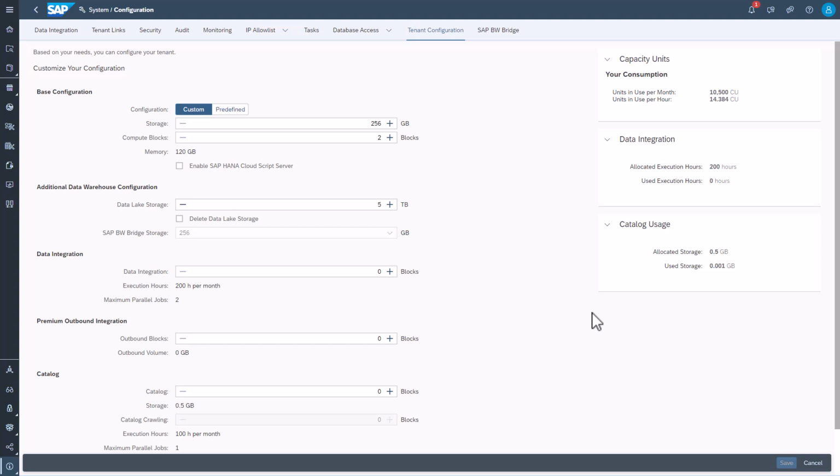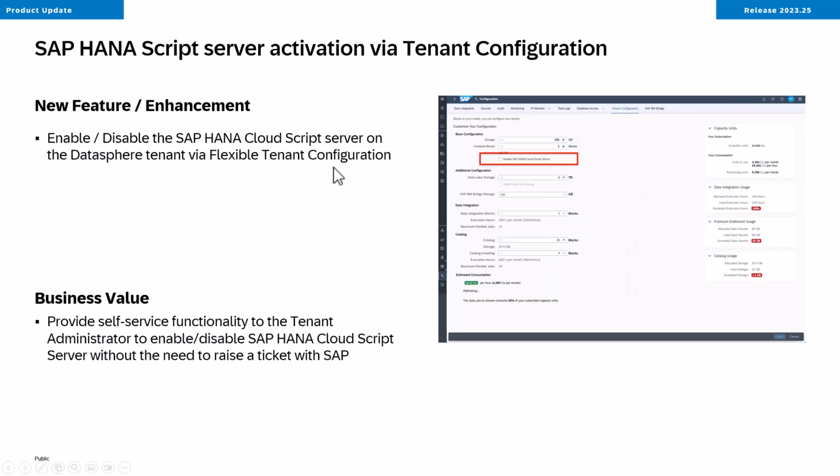What is also shown here is another new feature you will find on the next slide I'm going to talk about, which is that flag here to enable the HANA Cloud script server. And by doing that, let me just switch back to the slides here. By doing that, you actually enable that for the whole tenant via this flexible tenant configuration setting.